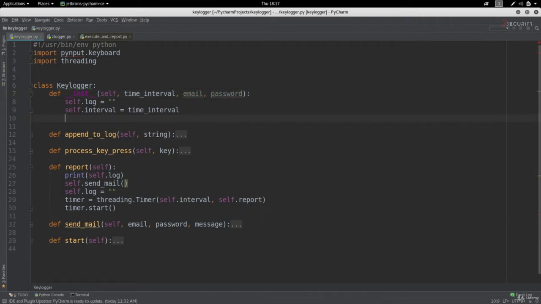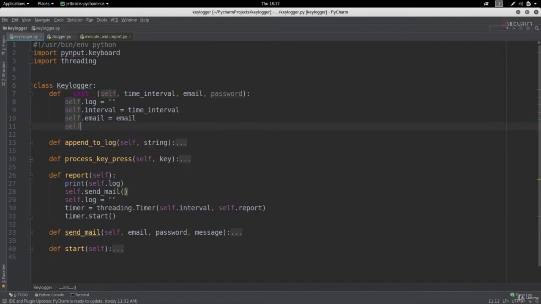And then we're going to store these values into attributes by saying self.email is equal to the email that we're going to get as an input. And we're going to say self.password is going to be equal to the password that we get as an input. So again, it's something similar to what we're doing with the interval. And then when I'm calling my sendMail, I'm going to give it the self.email and the self.password as the username and password. And finally, I'm going to give it the message to send, which is the self.log.